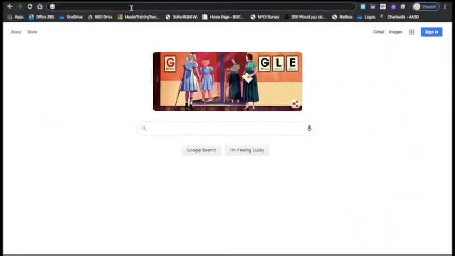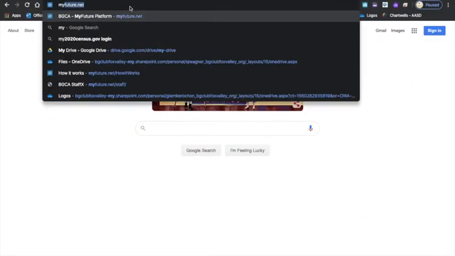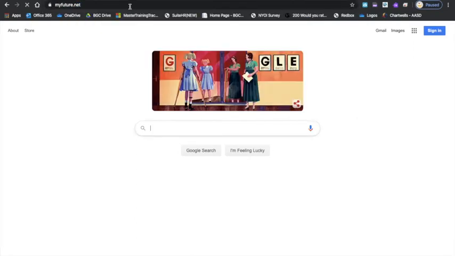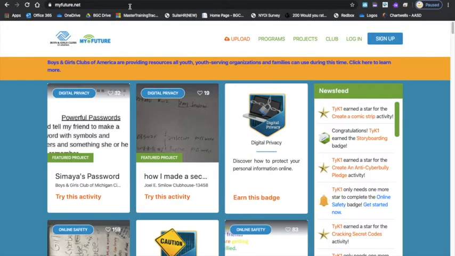So I'm going to go up to the address bar and type in myfuture.net. It's going to bring us to the official Boys and Girls Clubs of America website for MyFuture.net. And you'll notice up in the left-hand corner, there's the Boys and Girls Club logo and then the MyFuture logo. You'll want to make sure you can always see that so that you can click back on it to get back to the home page at any time.